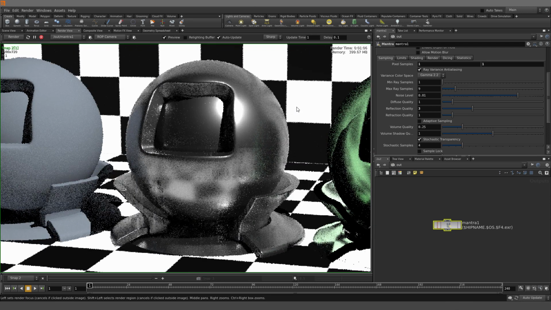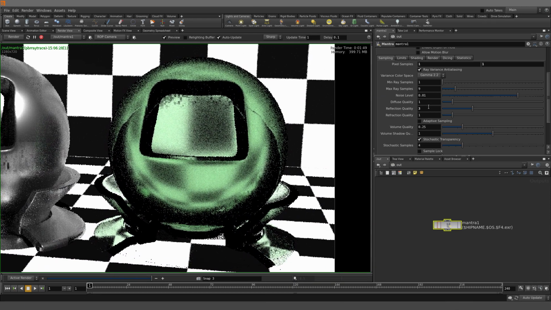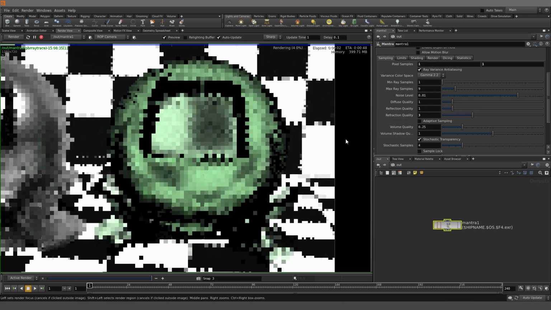So here we're comparing the original render and the updated render with the quality of 3 for reflections. So you can see reflective quality is quite a bit better. And we'll now do the same thing for refractions. So we'll set the refraction quality to 3 and see how that influences the shading.